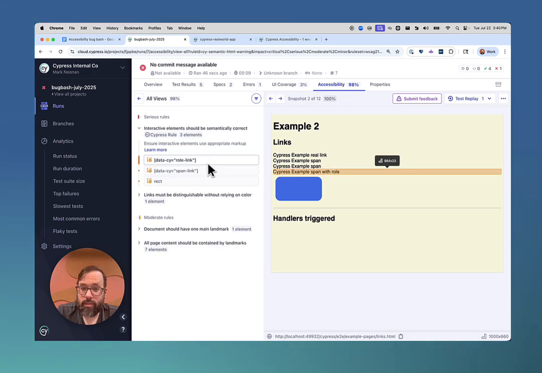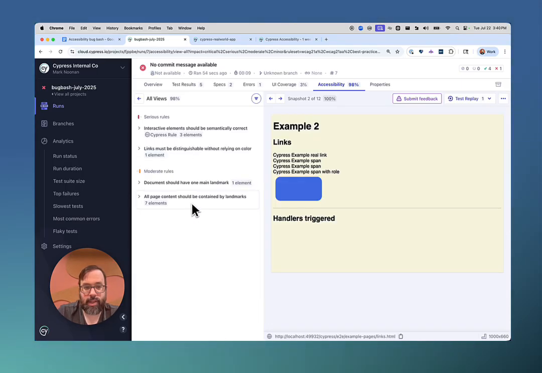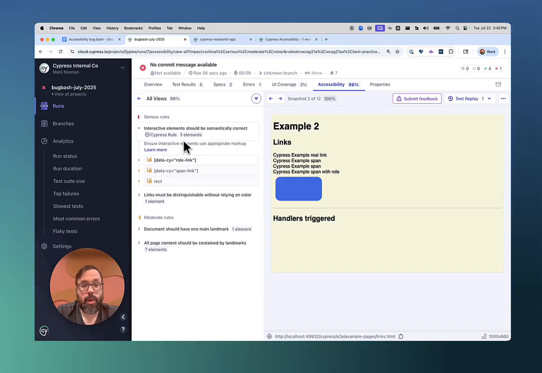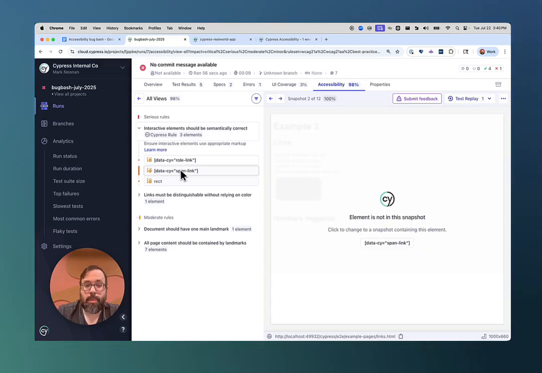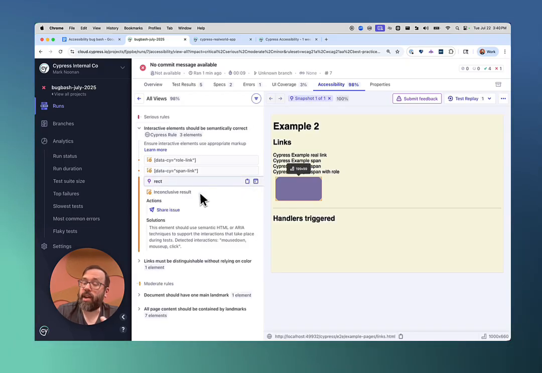This role link is suspicious. It's got a Cypress rule that's failing, so there are some axe-core failures as well around the structure of the page and things like that. But we've got this example link, this other example link, this suspicious looking rectangle over here. It's not every single one of them that's showing up, but this is the kind of thing you can detect when you take into account how a user uses the elements in a test.